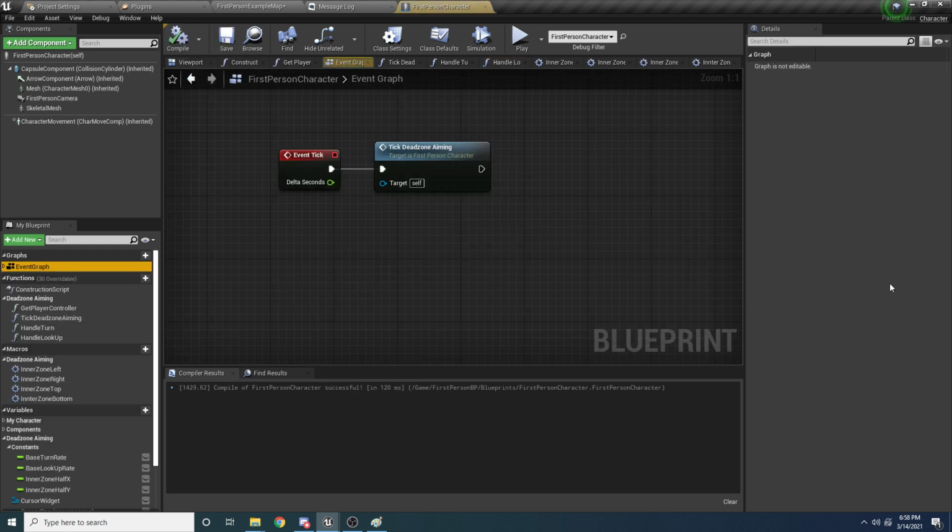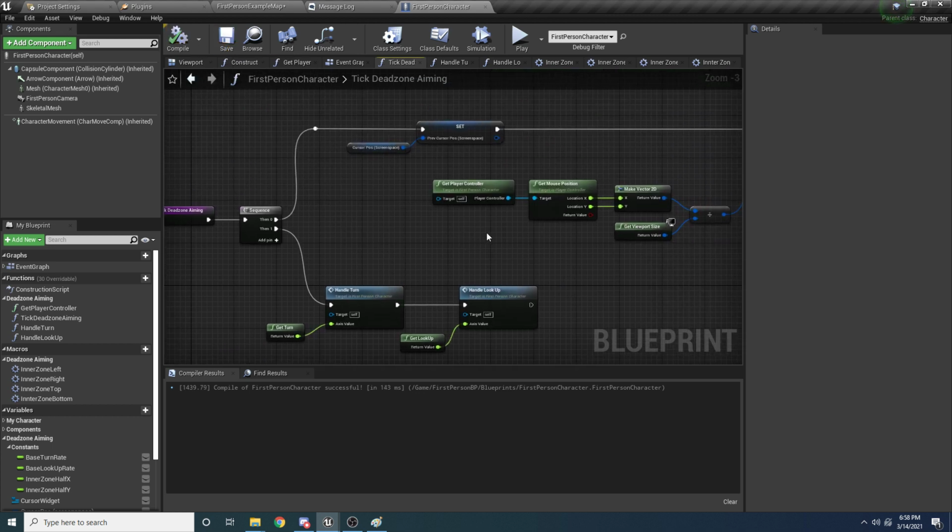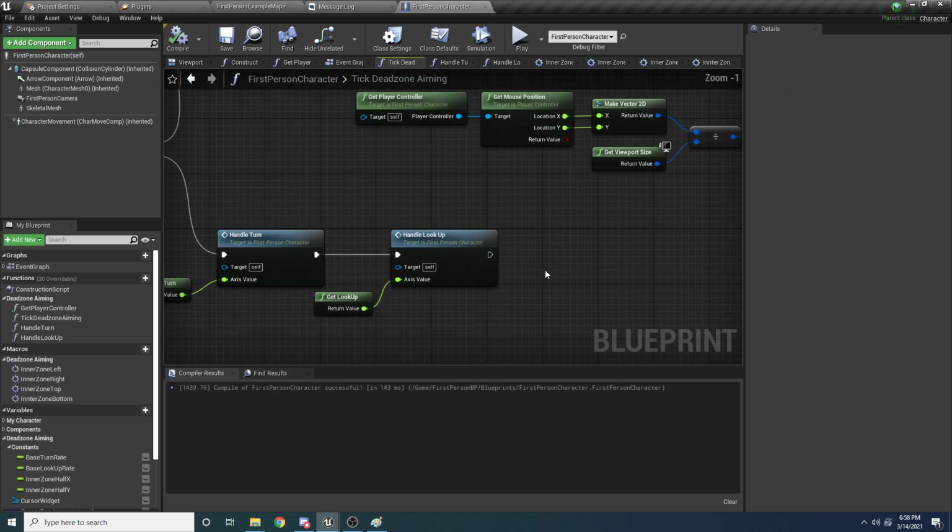So now if we go back to our event graph here, or not our event graph, sorry, if we go back inside of tick Deadzone aiming, well, we can see what happens. We're only like halfway done, so it's not going to be pretty. Actually, it's going to have this white screen first because we haven't fixed that. So let's fix that real quick. So yeah, we need to call that set position and viewport in order to fix that.